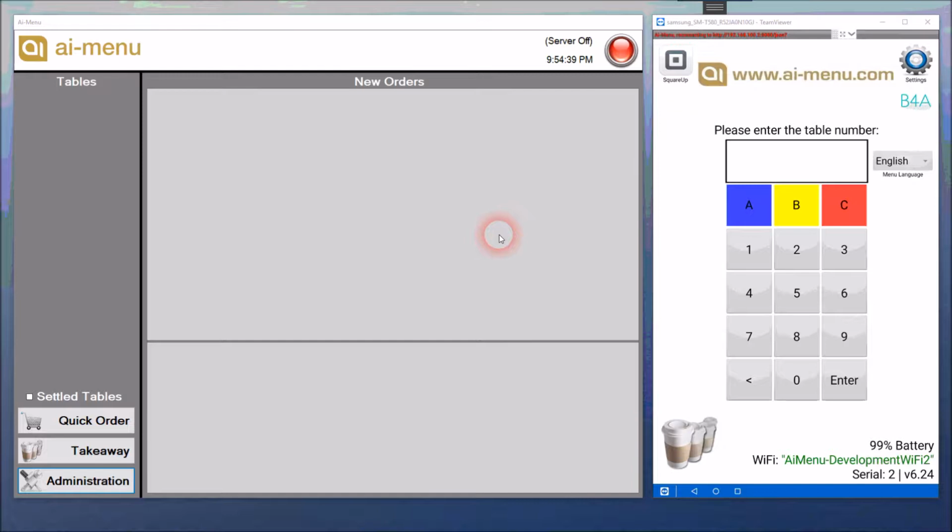AI Menu's primary goal is to create a system where mobile ordering is really easy. With AI Menu, we try to make the menu as simple to use as possible. It's purely a menu. It's not going to cook the food. It's not going to deliver the food. It is a tablet that is designed to be easy to use, both for the waiter and for the end user. Now, one of our principal advantages is that we allow multiple tablets per table.